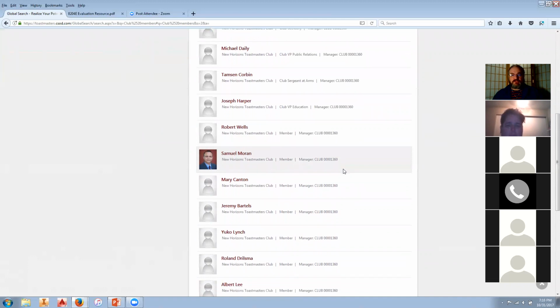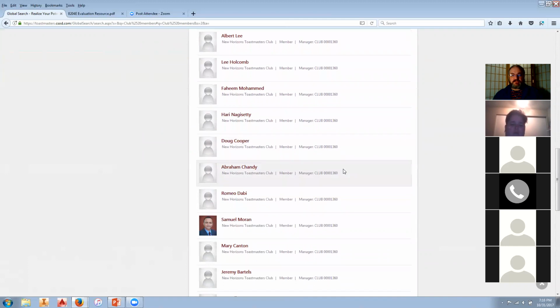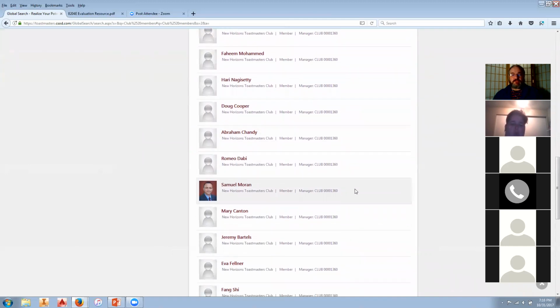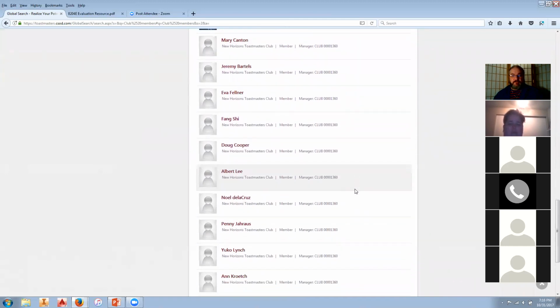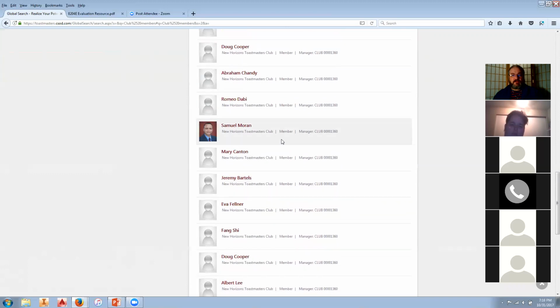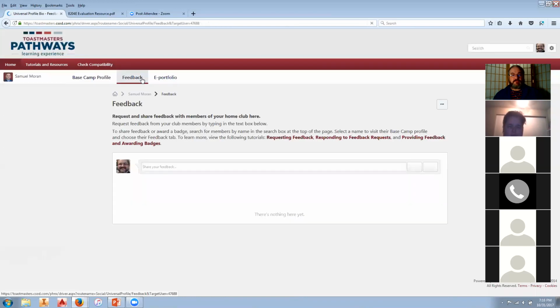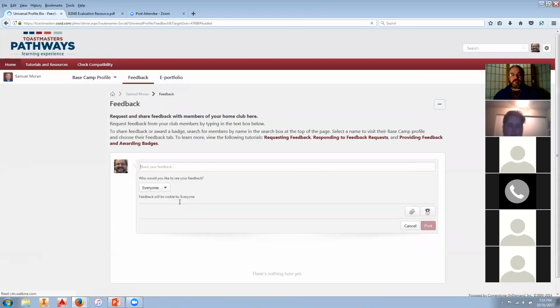So you can see as I scroll down the list, these are all members of New Horizons Club. Some of them are showing up twice, as I can see. Sam has two pictures in there. So this is how you have access to seeing other people in your club, and then once you select them, you are able to provide them feedback. I'm looking at Sam's profile right now, if I click on his feedback tab, I can share my feedback directly with him on a recent project.